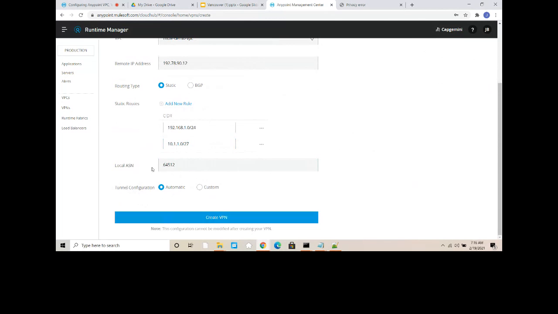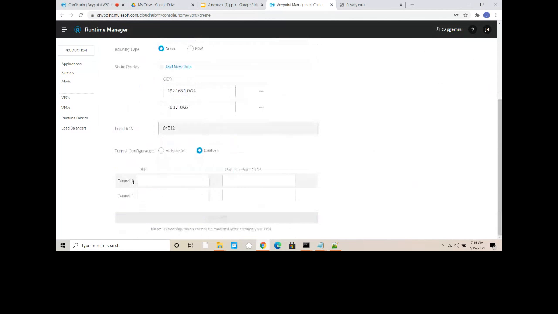So basically, either you can say tunnel configuration automatically, or you can say custom. Generally, we define two tunnels. PSK is nothing but a pre-shared key. Basically, it's a password for tunnel 0 and tunnel 1, and you have to give a point-to-point CIDR. These are the CIDR blocks that are not supported: 169.254.0/31.0. You should not give this.